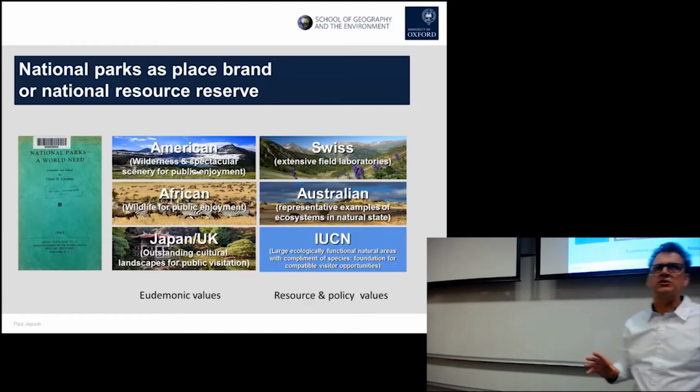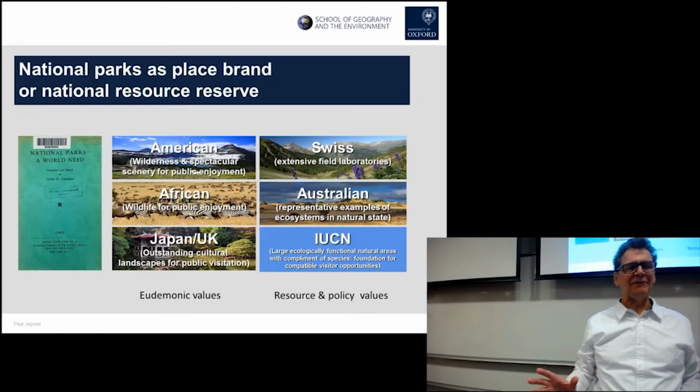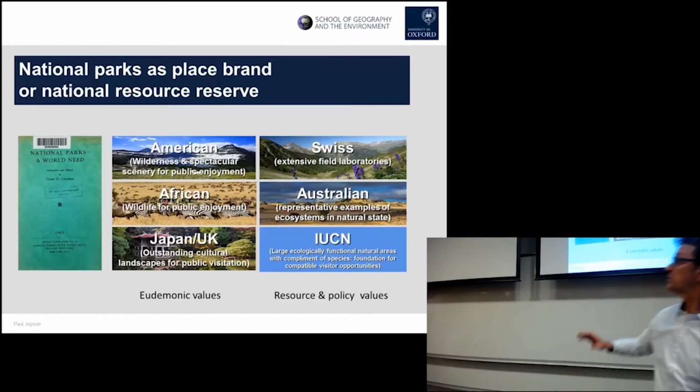The policy history of the national park concept is quite clear in a sense. Nicely, it was captured in a very influential little booklet in 1962, which invited leading thinkers in the national park movement to talk about their model of national park. At that time, there were 5 models. The first was the American model, about protecting wilderness and spectacular scenery, so that the American people could get to know their country better and do visitation and tourism for public enjoyment.